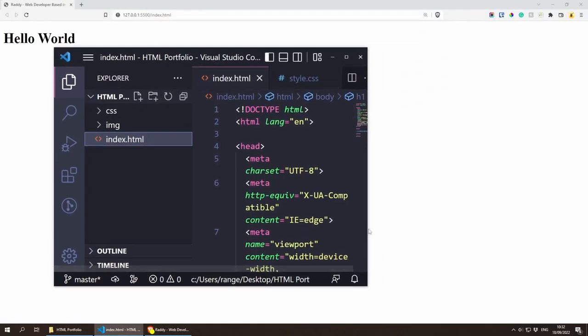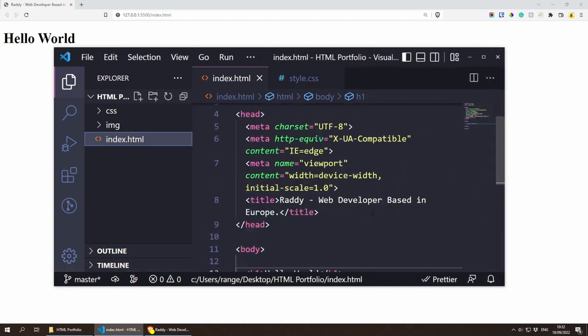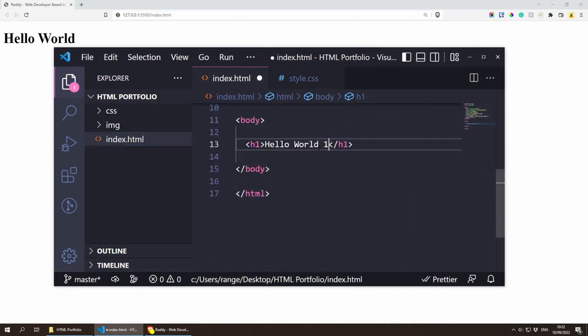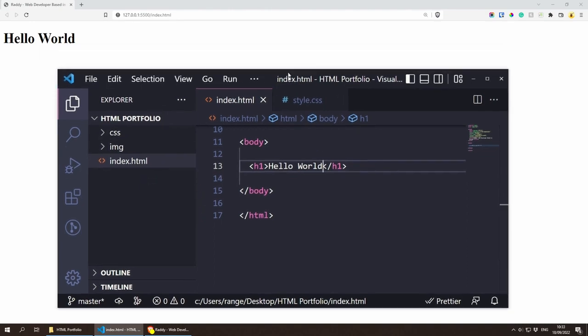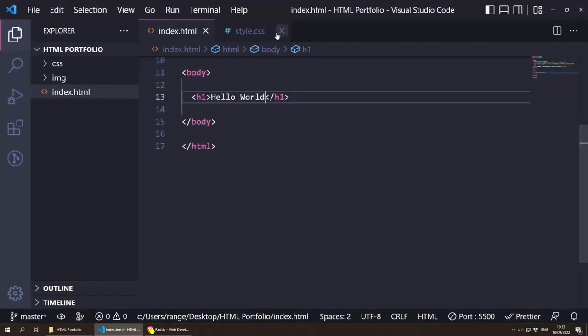So let me show you super quickly. If I say hello world 1 and I save, you will see that this refreshes the browser straight away, which is super helpful. The other way of doing it is obviously you can just open the HTML as normal, double click on it, open it with the browser, and that would also work, but you have to refresh manually. That's all.